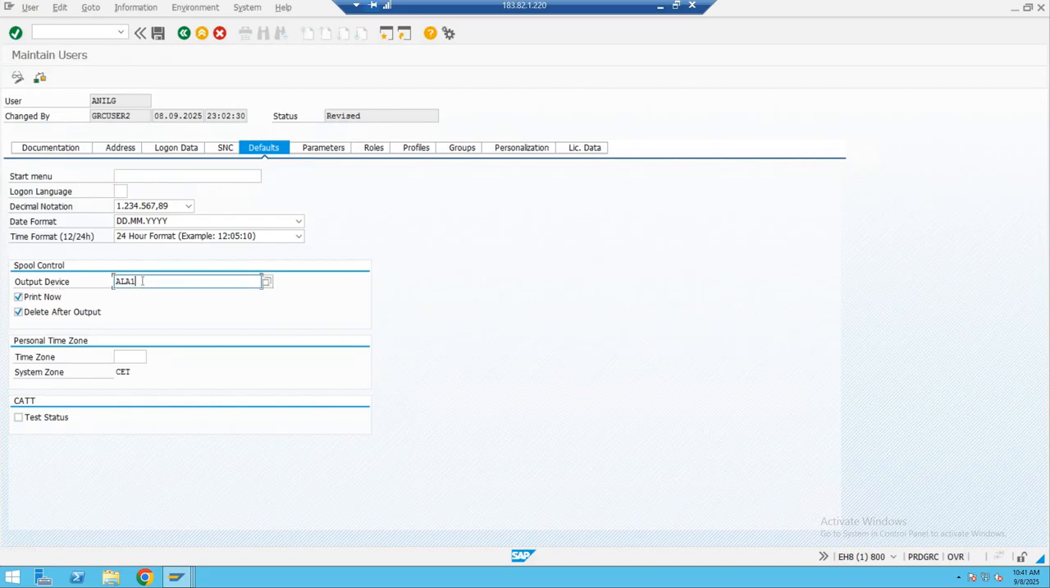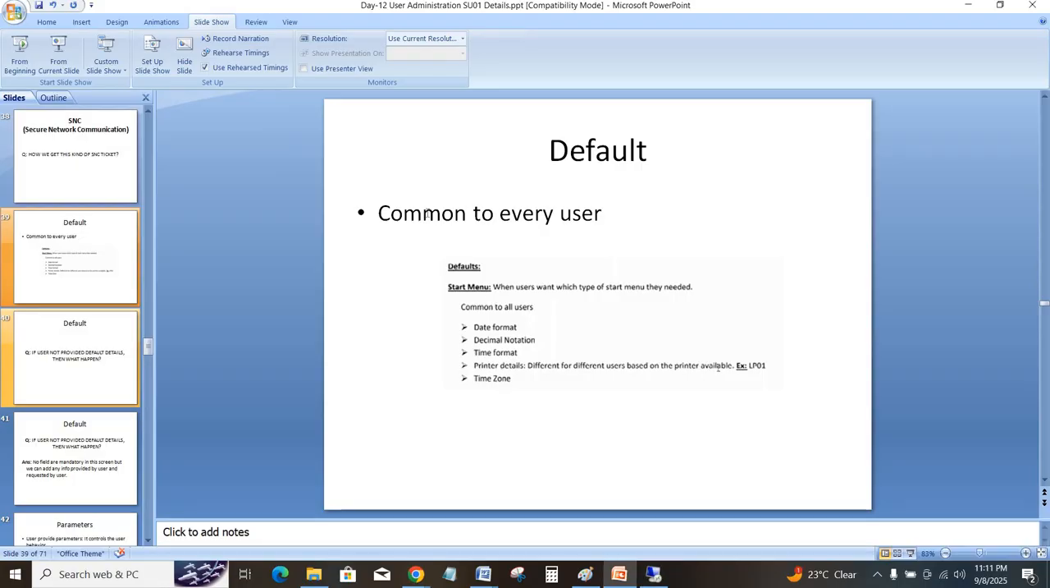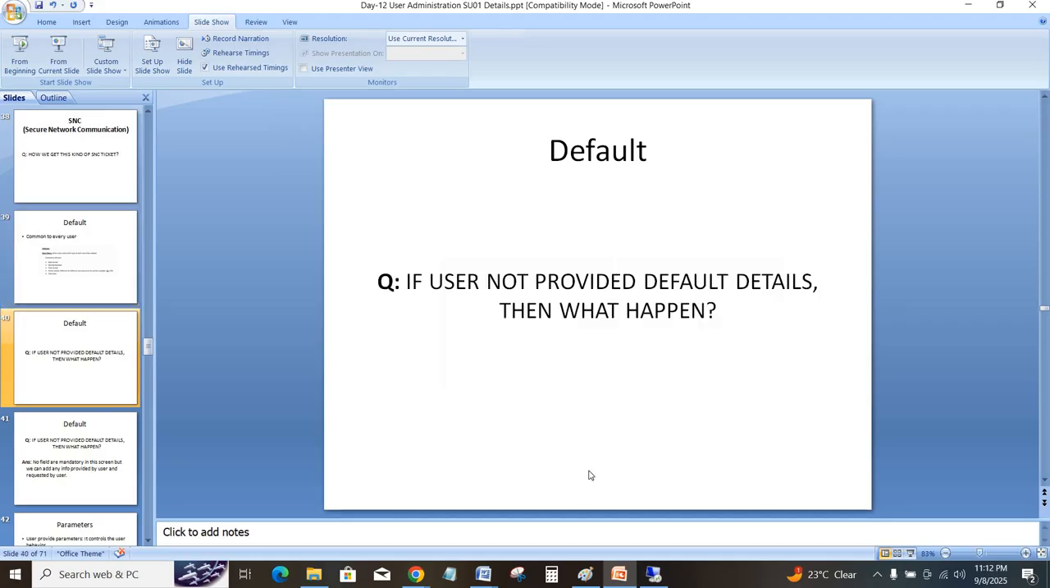So what printer do I need to assign? This is the output device. Then time zone: which time zone you are using, which system zone. See, this is all common for all the users. So I'm talking about this one now. Default, common to every user. You can see the date format, decimal notation, time format, printer details, time zones. These are the default data we need to maintain for the users.